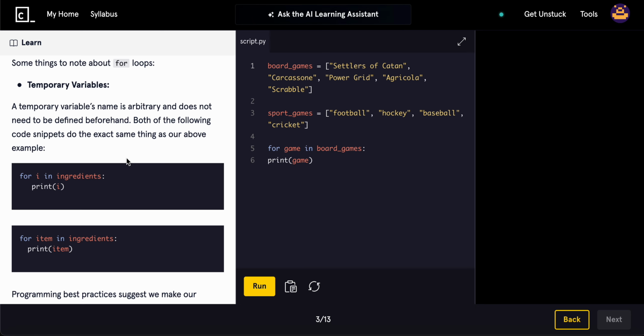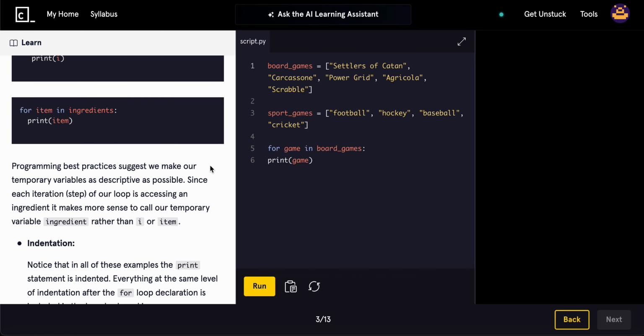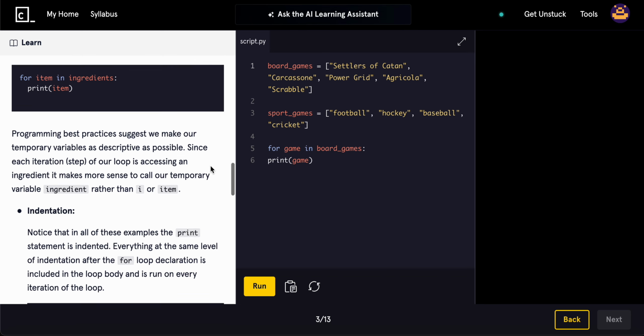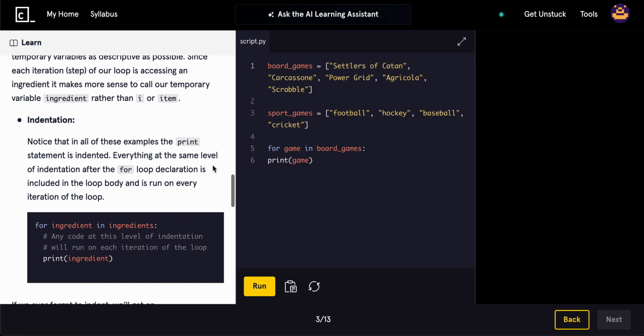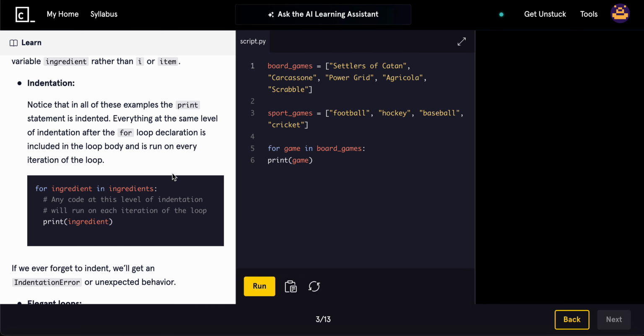Doesn't matter, right? Now, programming best practices suggest that we make our temporary variables as descriptive as possible. Since each iteration of our loop is accessing an ingredient, it makes more sense to call the temporary variable ingredient rather than something like i or item. Now, notice the indentation in all of these examples, the print statement is indented. Everything is at the same level of indentation after the for.